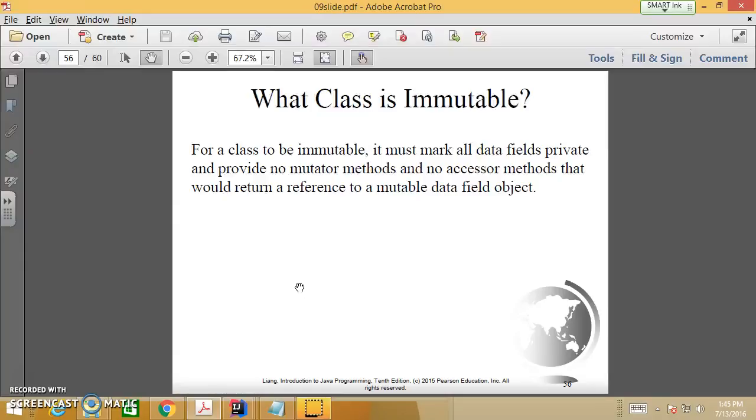So what class is immutable? For a class to be immutable, it must mark all its fields private and provide no mutator methods and no accessor methods that would return a reference to a mutable data field object. Mutators are setters. Accessors are getters.